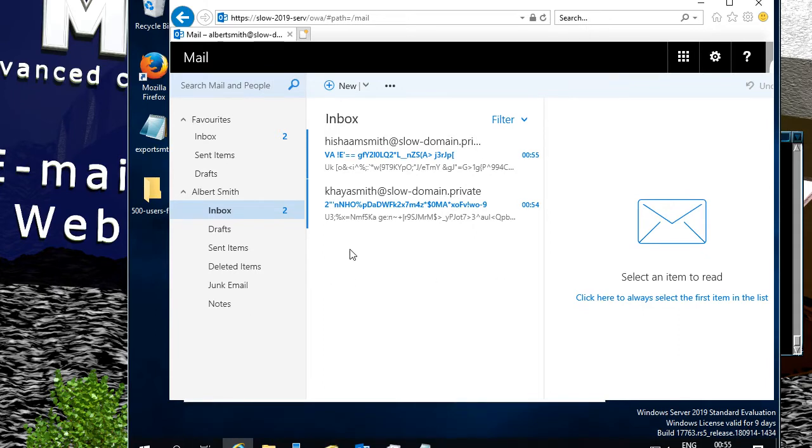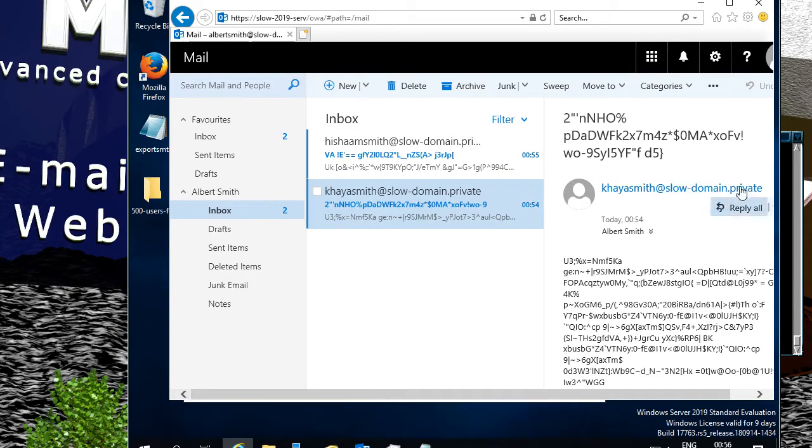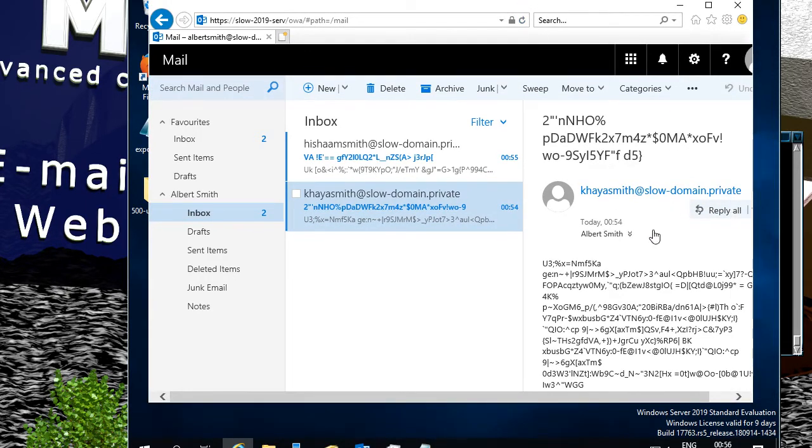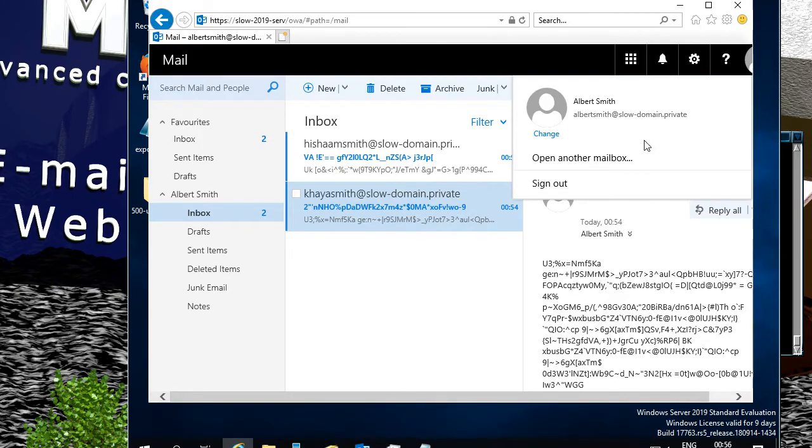As you can see, this user's actually got a couple of emails in, even though those emails are a complete mess. But what that shows you is that it basically works, and they can accept emails, and that's it. So basically, that's the Exchange server setup. It's got 500 users on it, and one other thing I'm going to do is log out of here.